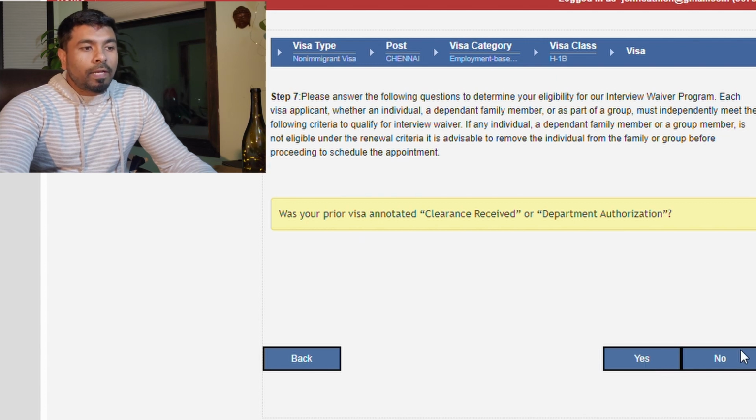So I'm going to explain a little detail about this. So go and look at your previous visa. Under annotations, you will have your employee name and the petition number. So if you have that, you're annotated, but that doesn't mean that you have to give yes here. That's pretty standard. So if you have just that, then you can give no and proceed to the next page.